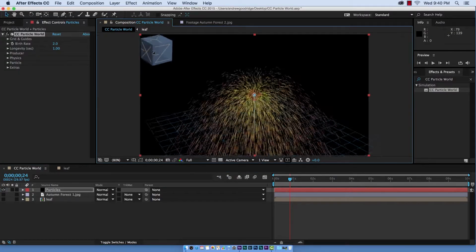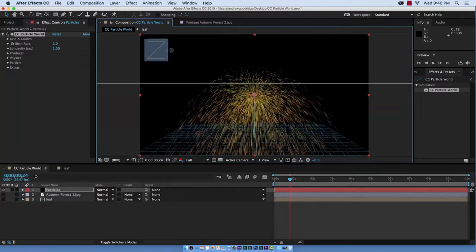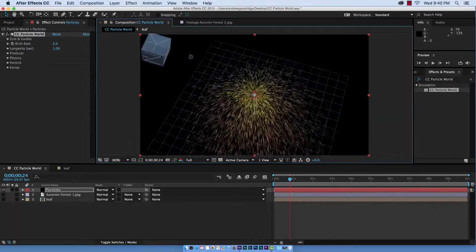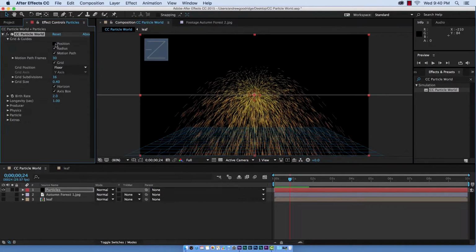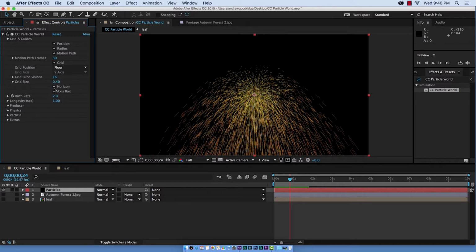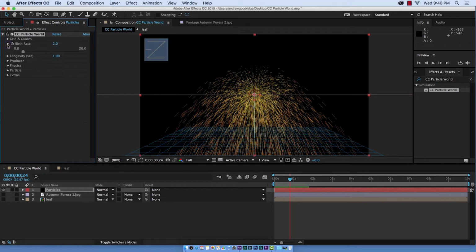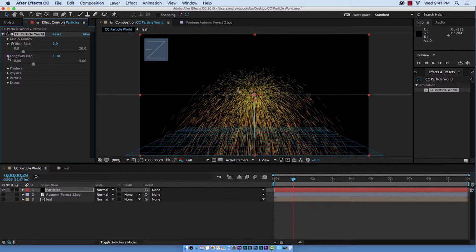This effect simulates 3D space, but it's actually still a 2D layer. For that reason, there's no need to worry about setting our composition to 3D. You can toggle the grids and guides to see where the particles will generate, and what direction they'll move. This grid is useful if you want to make the particles interact with the floor of your environment, as we'll see later. The birth rate dictates how many particles are generated per second. Longevity specifies how long the particles last before disappearing.